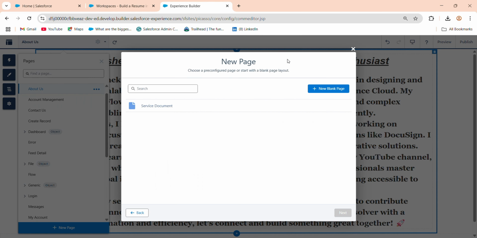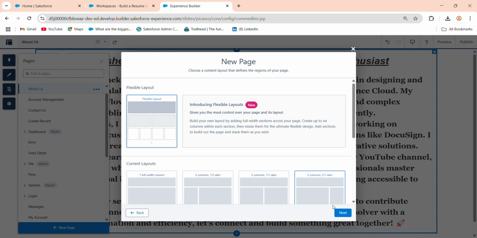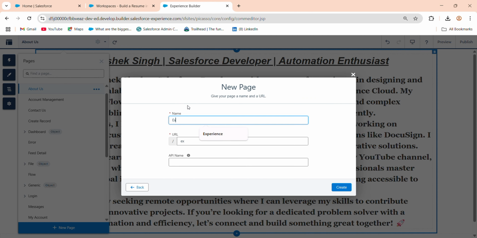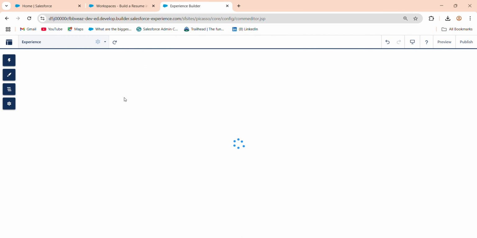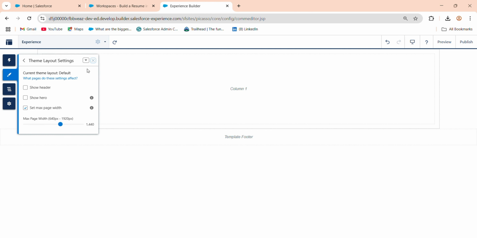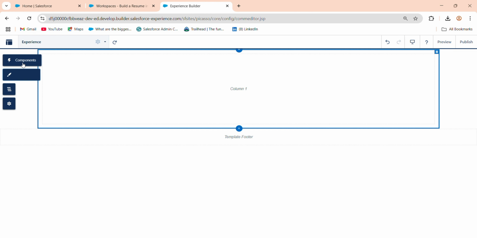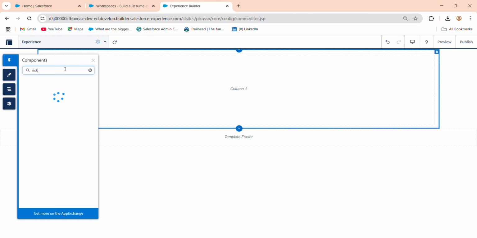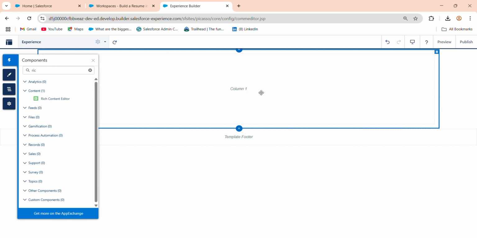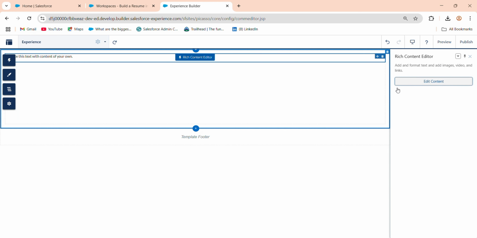I want experience. You can add as many more pages as you want. Experience. Click on this create. Okay, just add. Click on this component again. Add rich text. Just scroll down, add rich text editor. Click on this edit component.